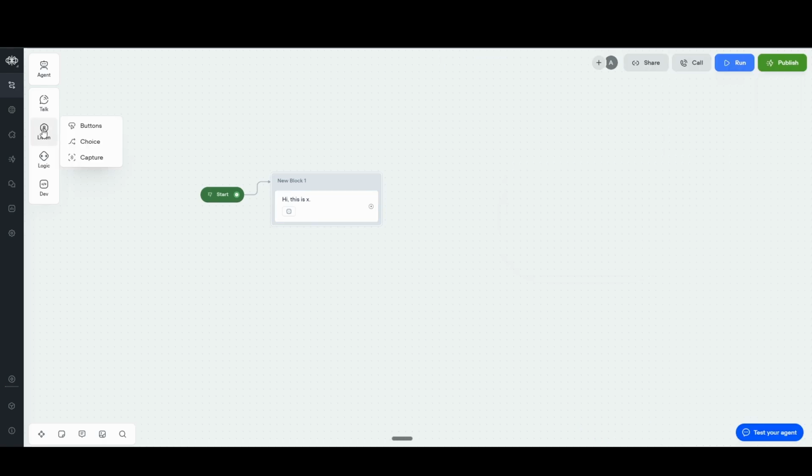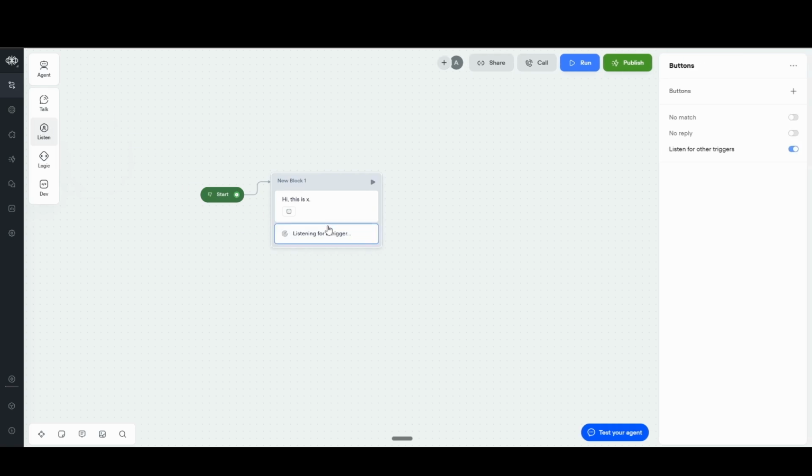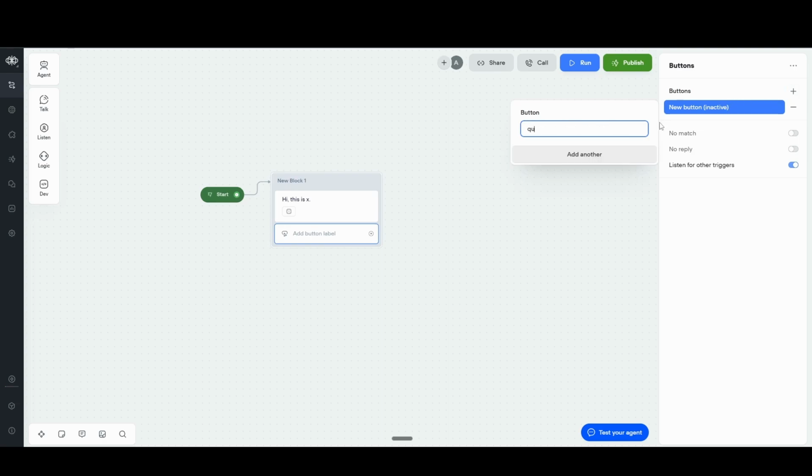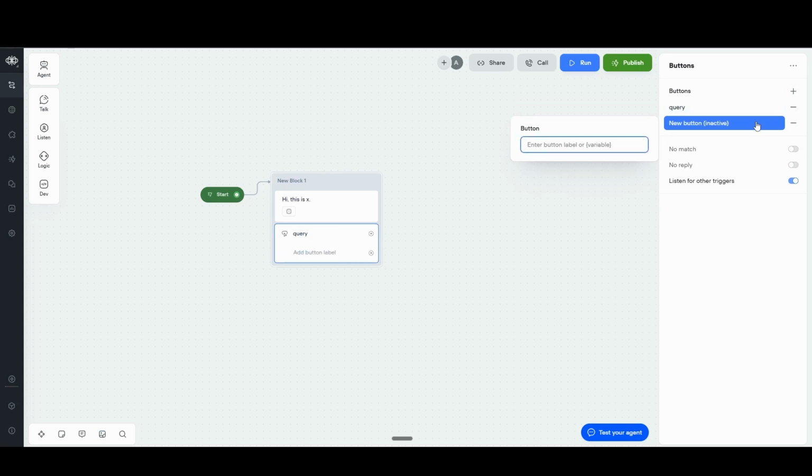So the other category is the listen category. It has mainly three blocks. The first one is the buttons node, which lets the user choose one out of many buttons. Let's say the first button is query, the second button is summary.